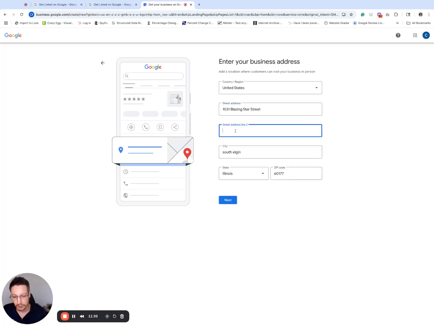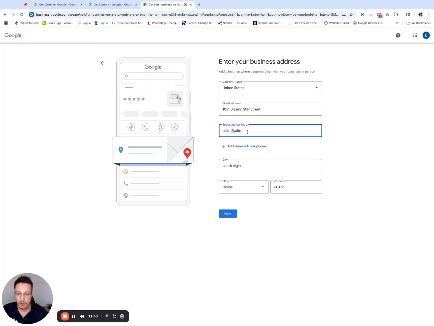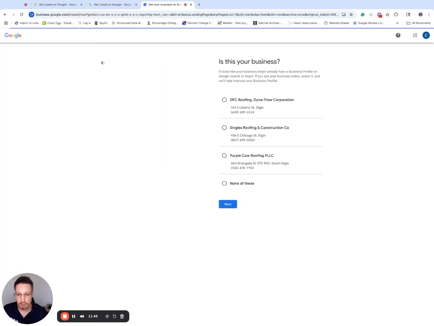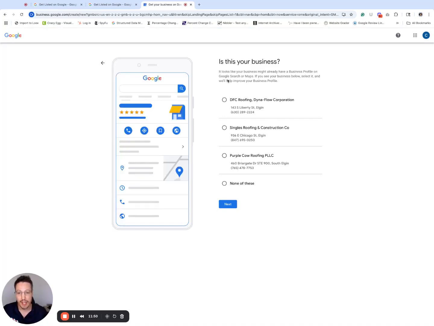Sorry, my computer's running really slow. Suite 2. And now that I got my address in there, I got my suite number if you have one, then you're going to hit next. Now it's going to ask if any of these businesses are you. None of these businesses are obviously going to be you. If they are, you're going to select it. You have to go through a claiming process. It's a totally different video. But for now, you're going to say none of these are you. You're going to hit next.